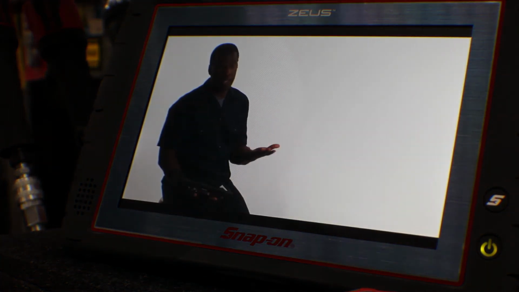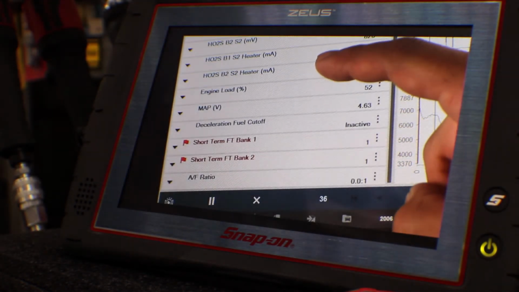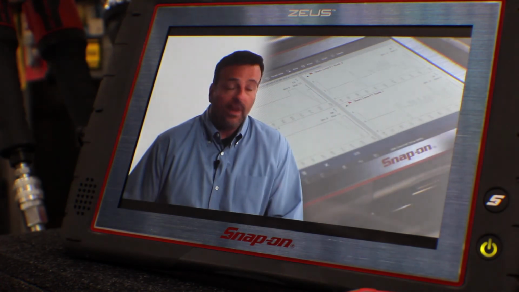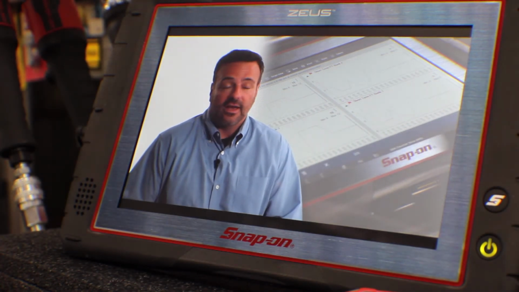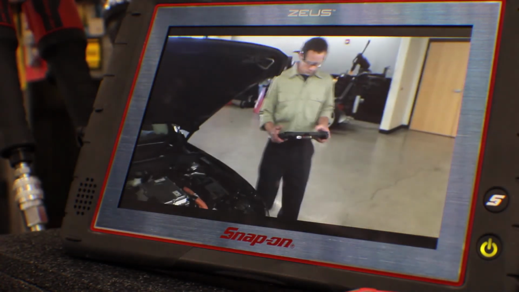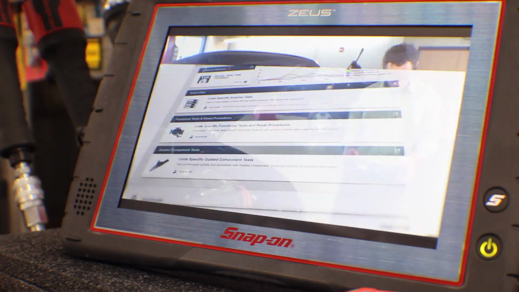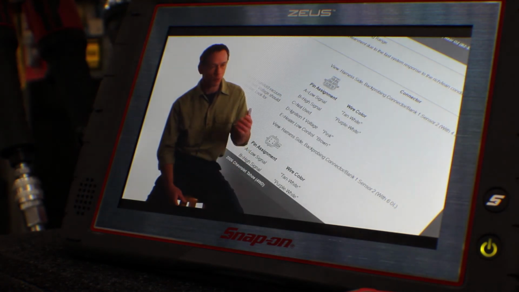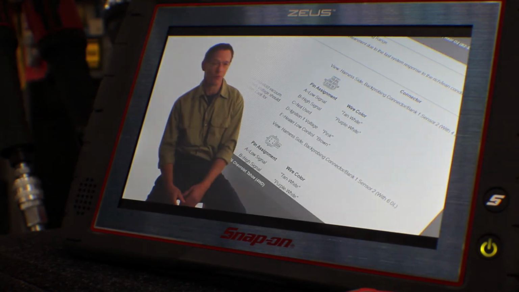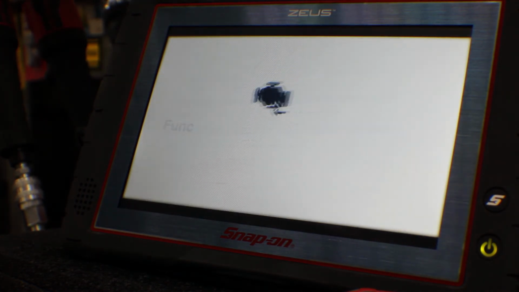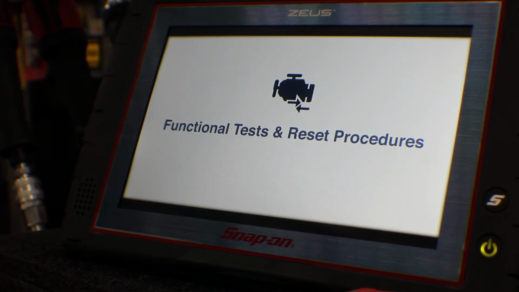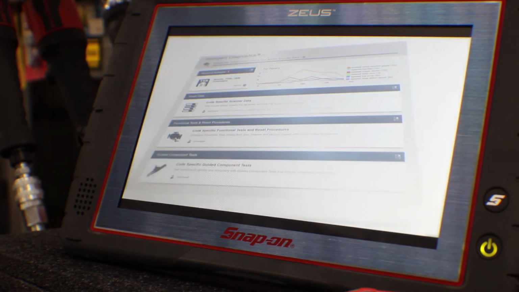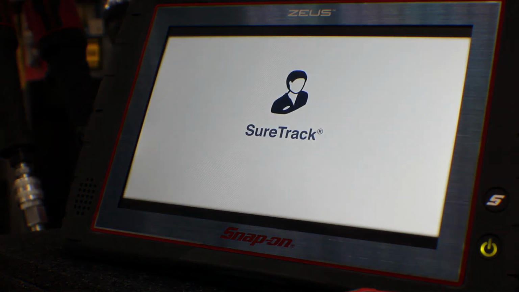It automatically creates a custom data list for this code, and it highlights the values that are out of range. So if I don't know what the range of a PID should be, Intelligent Diagnostics saves me time. Test sensors and other components at the source with guided component tests. Those are awesome. They show me where to connect and what results to look for. A whole list of functional tests is standing by, ready to spring into action once you've narrowed it down to a particular system. And you're never alone out there while you've got SureTrack.